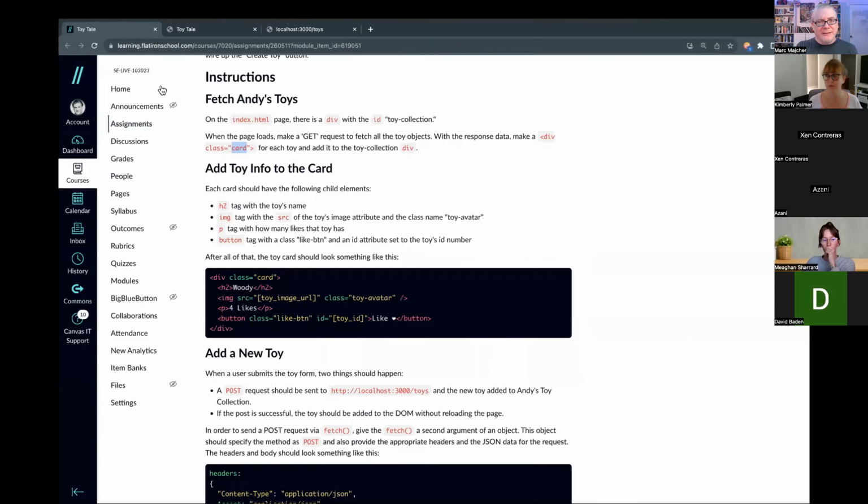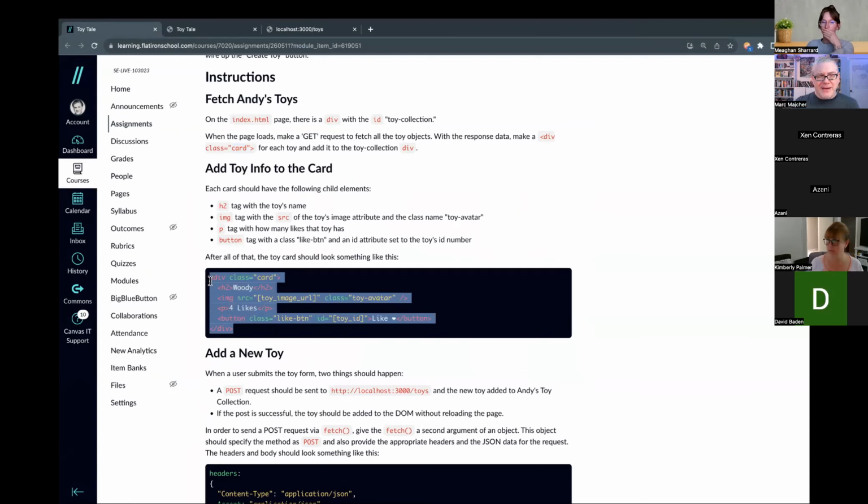Let's go ahead then and use our data and fill stuff out. So it's got an H2, it's got an image, it's got a P tag, it's got a button, and it should look like this. Yeah, Megan.